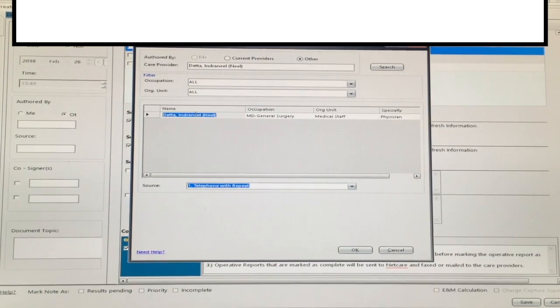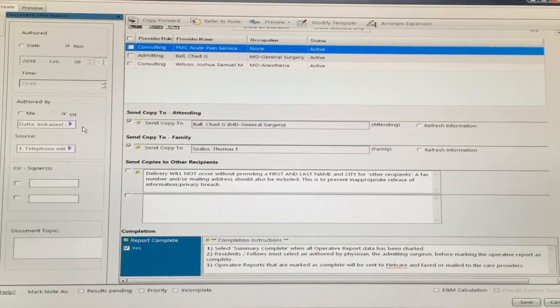You must choose this staff and make sure they are the author over here. This is critical because this is how these staff will find the report to sign it and finalize it so that it's populated to NetCare. If a staff surgeon is completing this, they will automatically be the author, and therefore they will not have to touch this report again once they sign it.